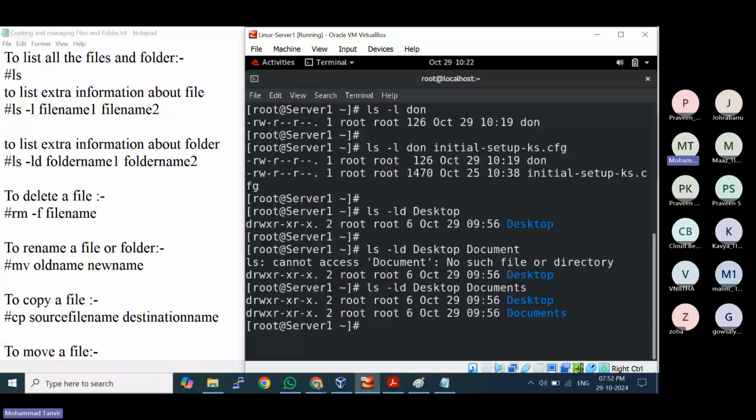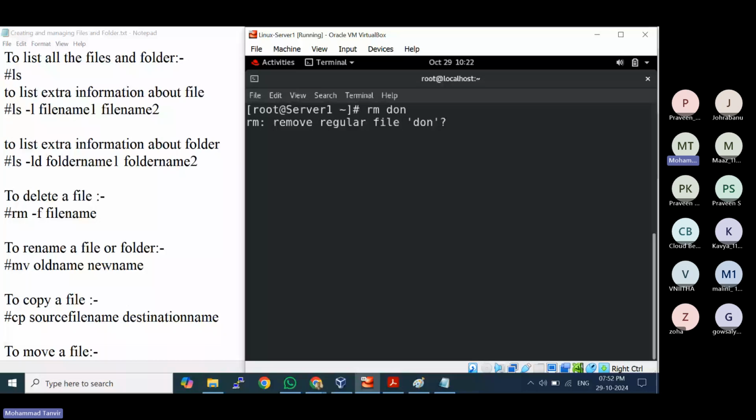Similarly, if you want to remove any file or delete any file, we have command rm space file name. You see, it is asking a question. So if you don't want it to ask the question, you have to give yes, then only it will delete. Then you will use minus f. It is deleted. You see.